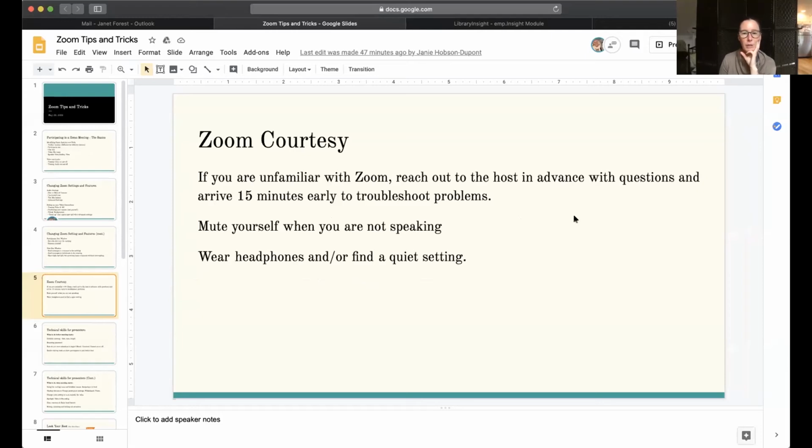If you're unfamiliar, and hopefully you're less unfamiliar with Zoom, go ahead and reach out to the host in advance with questions, or plan to arrive about 15 minutes early, because what that will do is give you a sense of, there's many tools we went over that you won't need in any other meeting. Many times you just show up and you just have to sit and listen. But if you're not sure what's going to happen, reach out to the host and find out what you might need, and also show up 15 minutes early so you can work through any problems or any questions you might have.